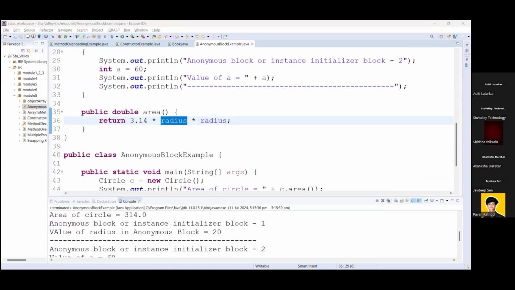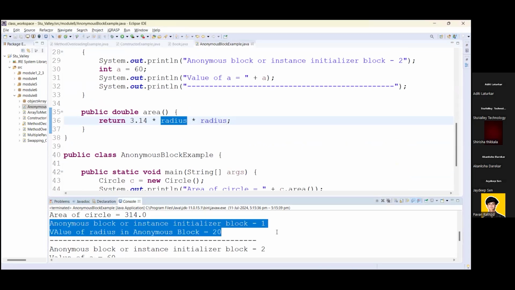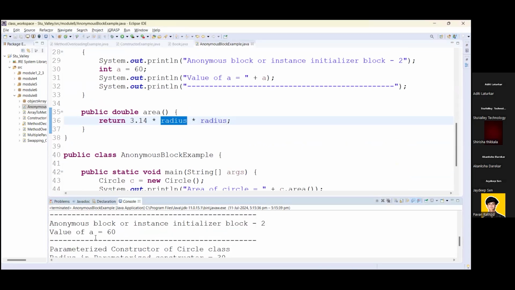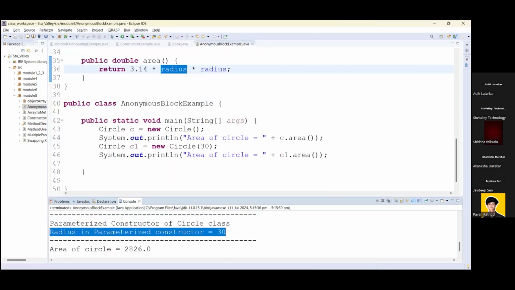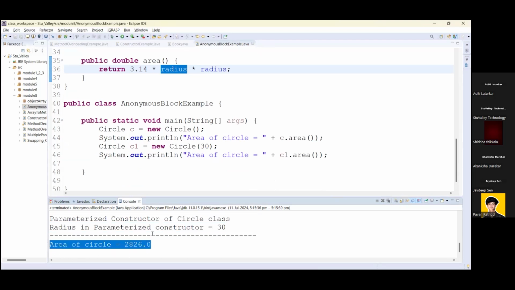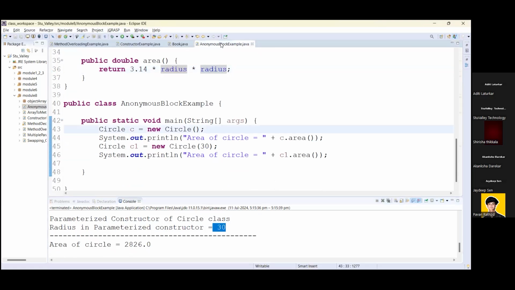Okay, then for the other block, all the anonymous blocks are again executed, same value is 20, anonymous block instance initializer block 2 executed, value is 60. Okay, the parameterized constructor gets called, and we have passed the value 30 to the parameter. So the area method is using the recent value, that is 30, for calculation of area. Okay, so basically these are blocks.